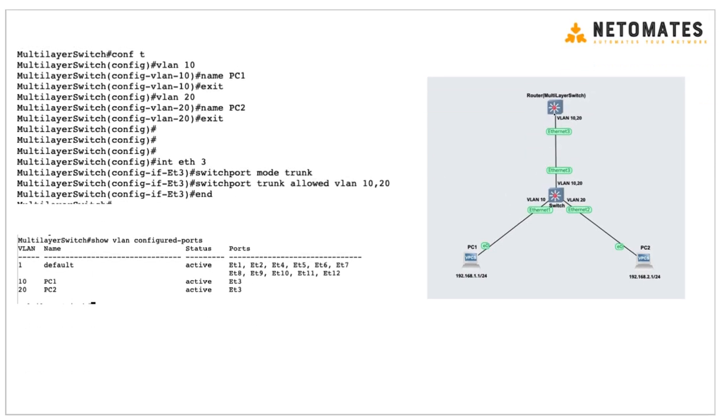So we will do the same configuration on the multi-layer switch as well. Here we need to allow two VLANs, so we make this a trunk. First we need to create the VLANs, and then on Ethernet 3 we are allowing these two VLANs. As you can see, Ethernet 3 is part of VLAN 10 and VLAN 20. So Ethernet 3 is a shared interface between the VLAN 20 logical switch and the VLAN 10 logical switch. So this is good.